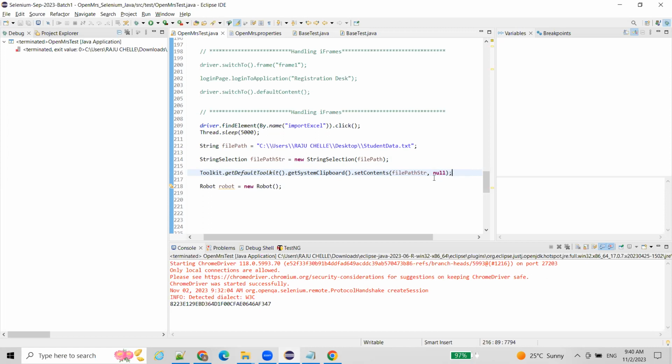What is the use of the Robot class? Generally we use the Robot class for performing keyboard actions. If you want to perform keyboard actions with Selenium, we have the Actions class, but that is applicable only for elements. Here we don't have an element, it is a window related thing. So if you want to perform keyboard actions without an element, you have to use the Robot class. Using the Robot class, you can perform any keyboard or mouse action.